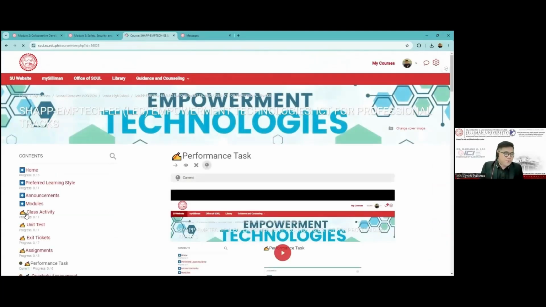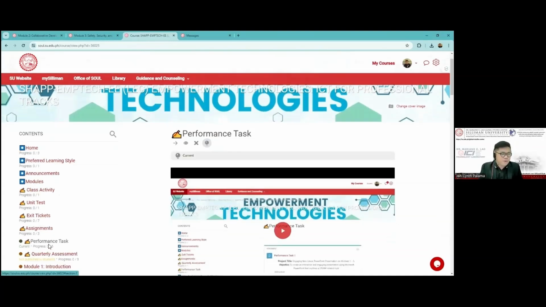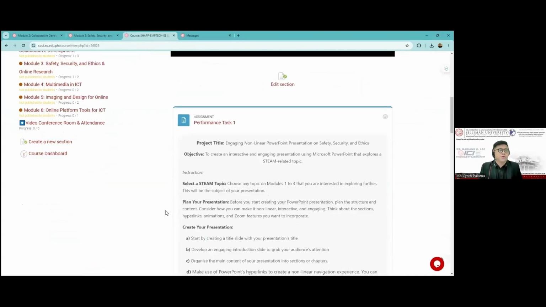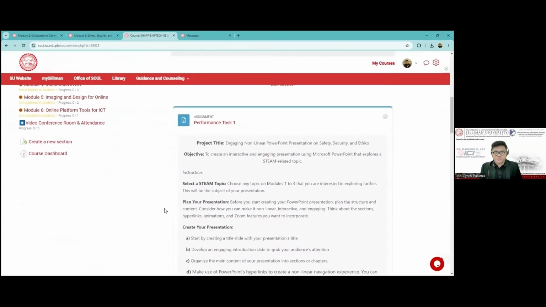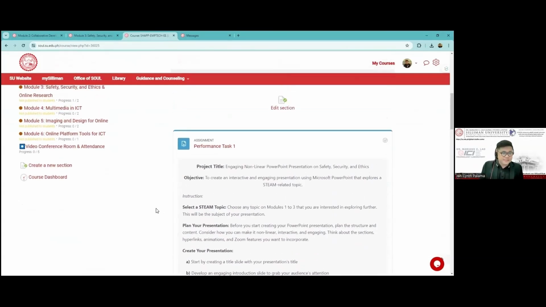Now, the way we applied micro learning to our performance tasks is through scaffolding. Now, what is this? What is our performance task one? We let our students create an interactive and engaging presentation using Microsoft PowerPoint that explores the student's discipline or specialization, for example. Where can we find Microsoft PowerPoint?